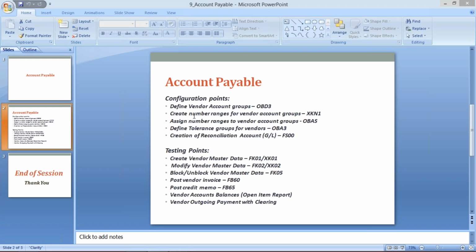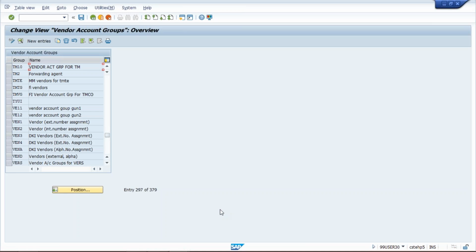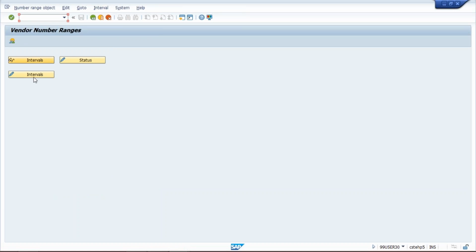Now, second setting, create number range for vendor account groups. Here, we are going to create a number range. Why number range? Because whenever we create a vendor master, the system is going to generate a vendor number. Those numbers will be generated from the range which we are going to define right now. So the transaction code is XKN1. Press enter and click on change interval.